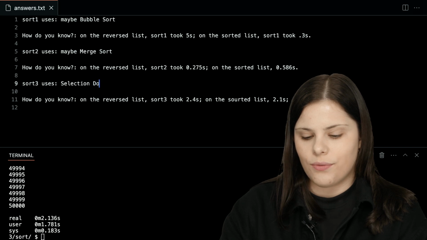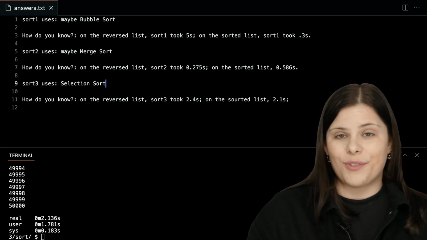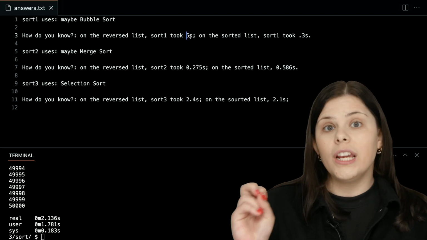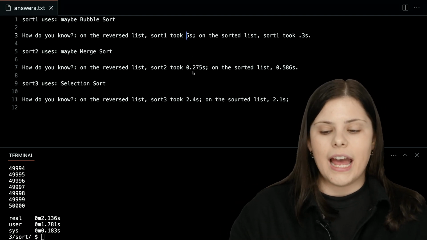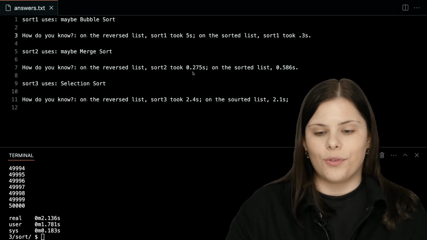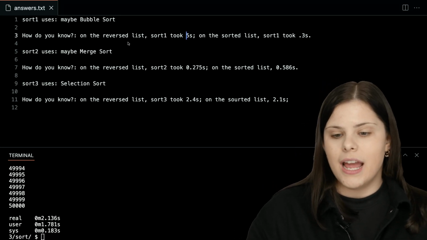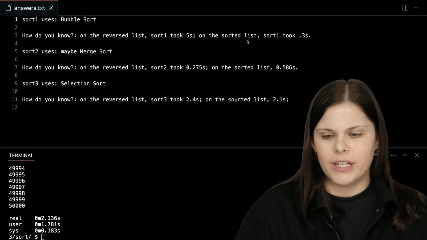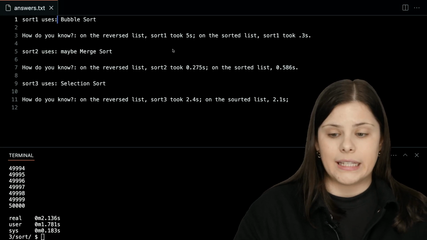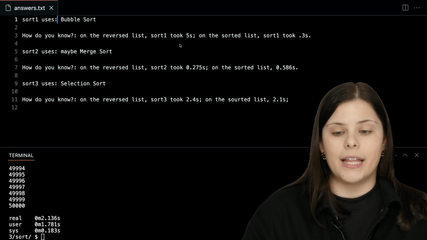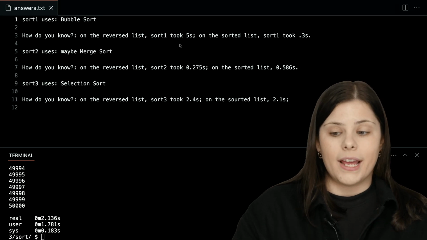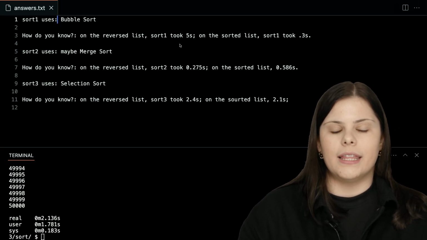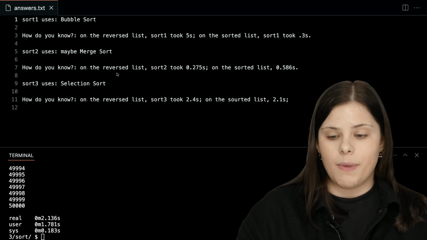So as we can see from testing on different lists and coming up with theories, even in real time, we can guess which sorting algorithm is which. And to sum it up again, bubble sort performed way better on the sorted list, but took a while on the reversed list, right? So we can conclude that the omega notation for the sorting algorithm is smaller than the big O. So this would be bubble sort.